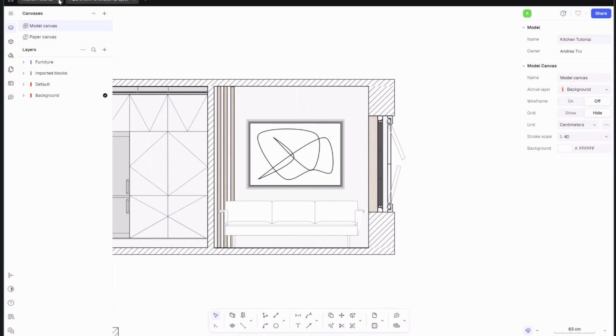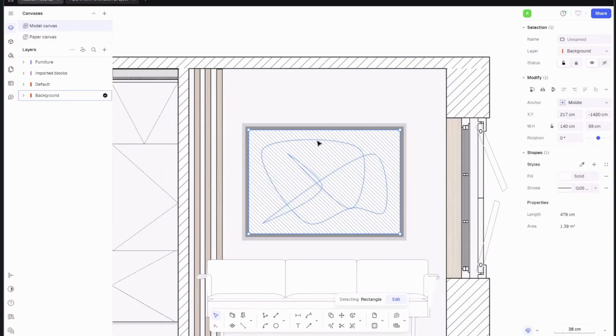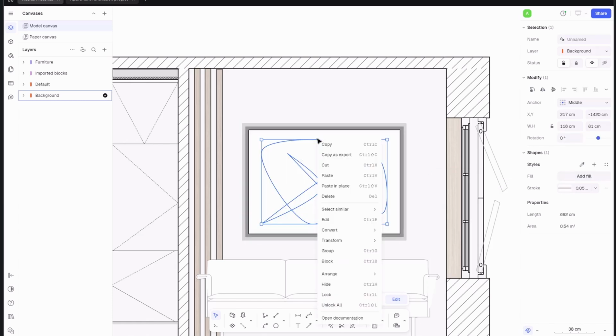It's really up to you. And now you could make all of these a group, so you can just select all of them and make them a group so that they are not loose, moving around.